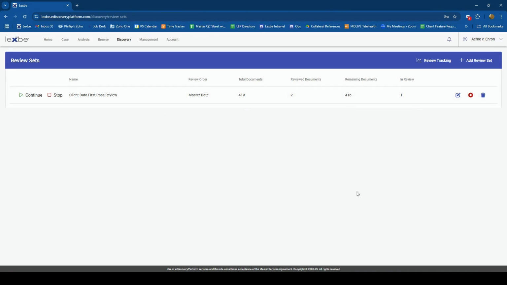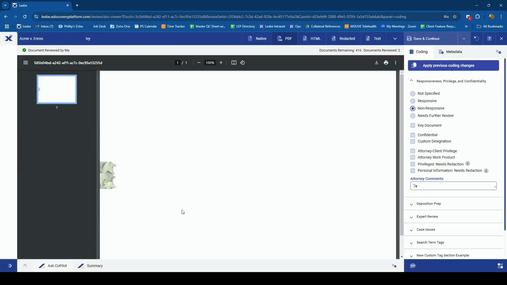When we get ready to pick up with our review on the next day or in a few hours after we come back to the system, all we need to do as reviewers is to click Continue. The system will reopen the documents and bring you to the next available document for you to review, and you can continue your review from there.